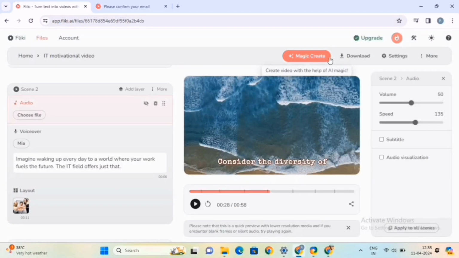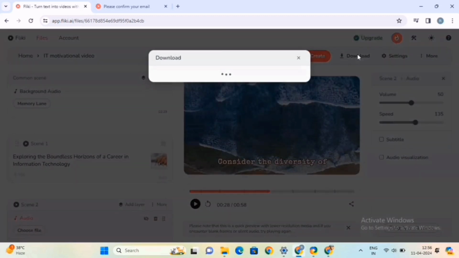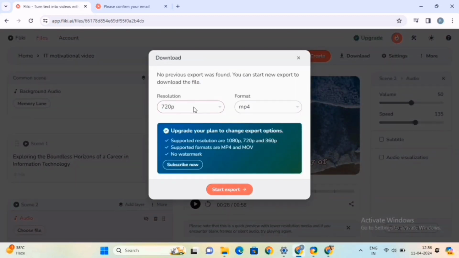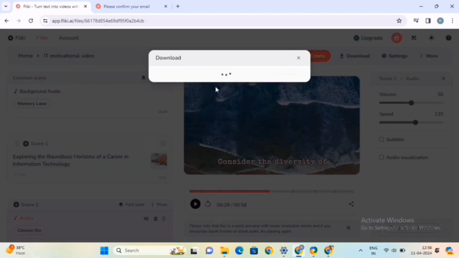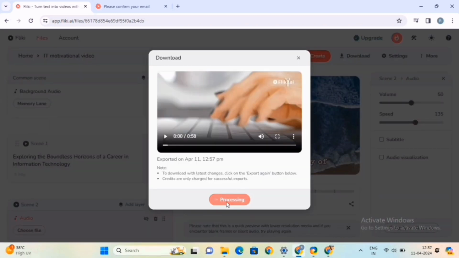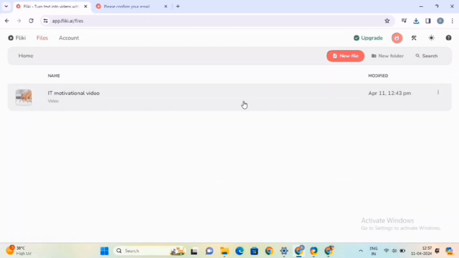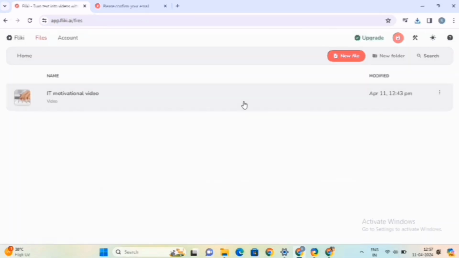Now that we are all set, click on the Download option. Then select the resolution and the format in which your video will be downloaded. Then click on the Start Export button. Here, click on the Start button. Finally, click on the Download File option. And your file will be downloaded. And you're done. Let's have a look at the video that we have created.